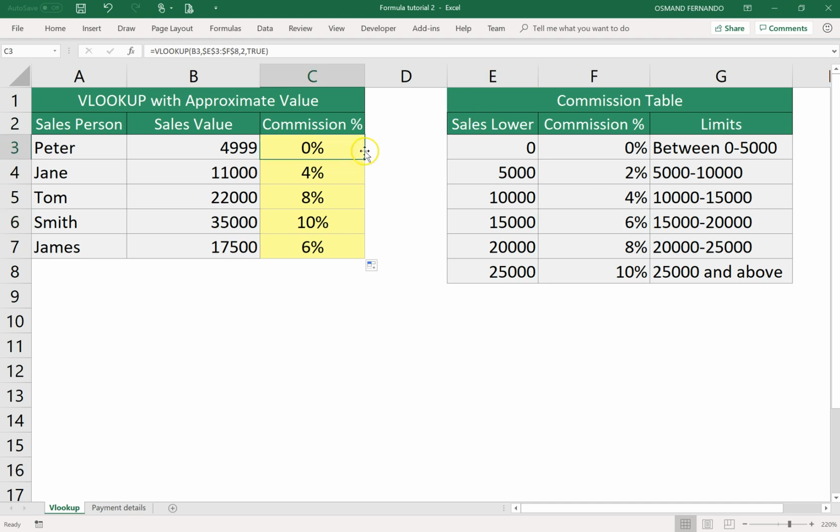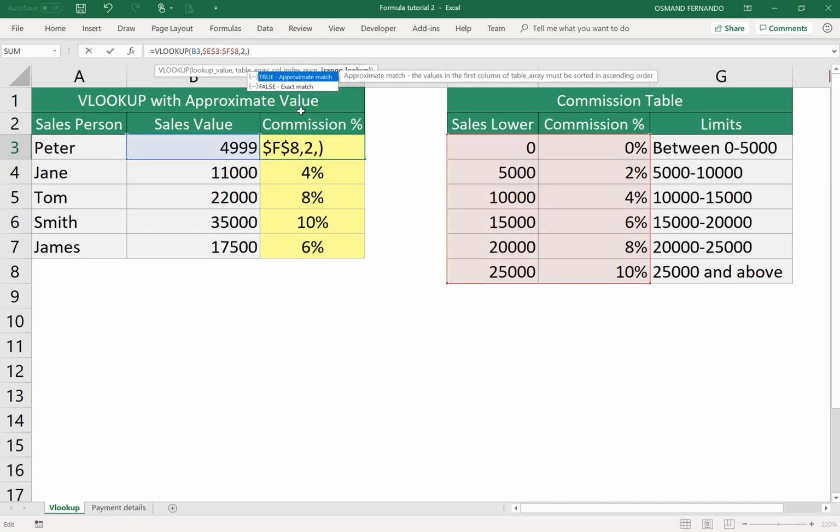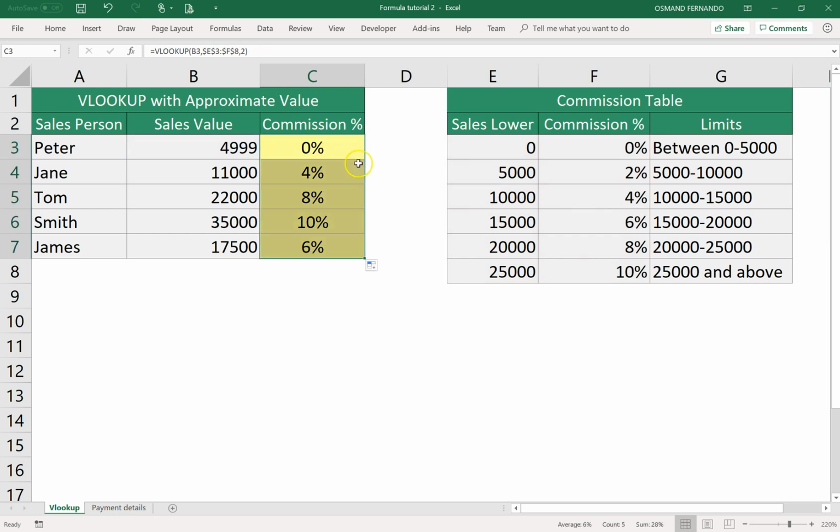Now let me do a quick change here. I selected true, but I'm going to remove that and also remove the comma. Now I only define which column has the commission percentage and hit enter. See, it's working. Copy the formula, no changes. You can see I haven't indicated true or false, but it's working.